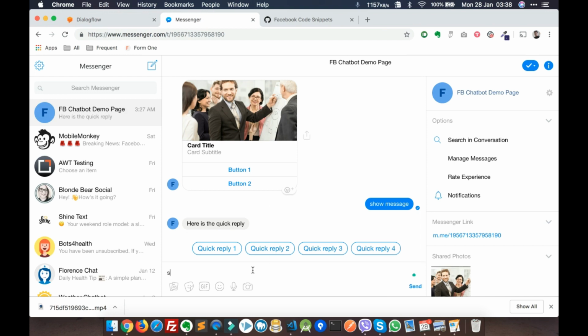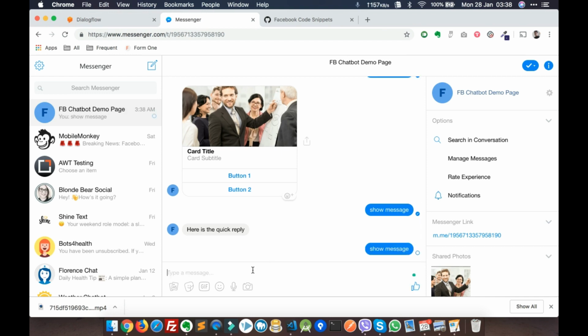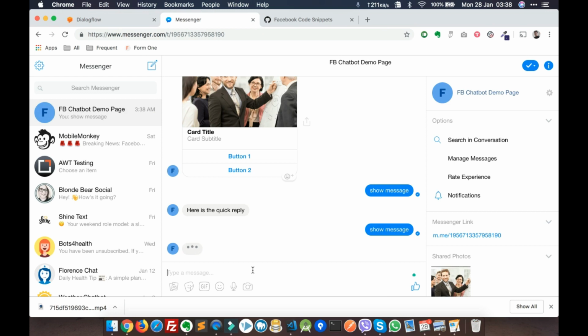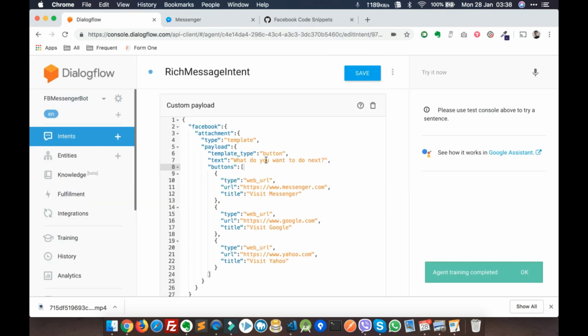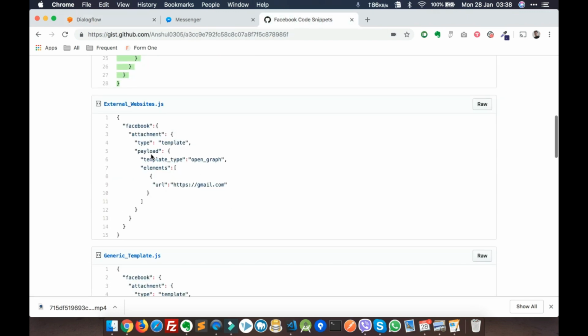Now if you say show message, see, this is the button template you are seeing. You can change pretty much anything here, like this text or this URL or title, and that will reflect here.